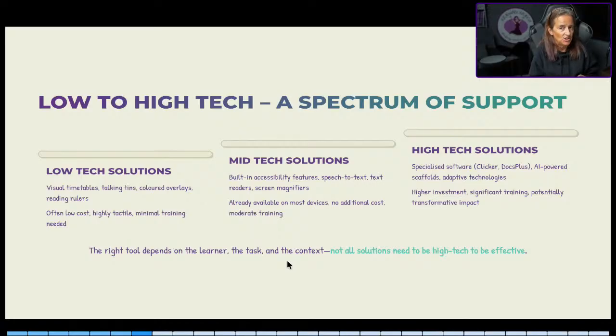We've got to get used to using it and teaching them how to use it responsibly. And that's the key thing, how to use it responsibly, not just rely on it. So the bit at the bottom there: the right tool depends on the learner, the task, and the context. That's why I said one size doesn't ever fit all. But not all solutions have to be high-tech to be effective. We've got those low-tech things down there.